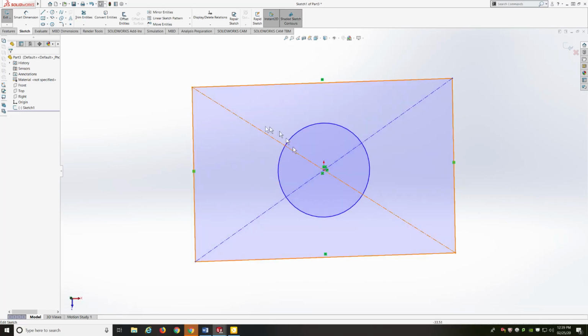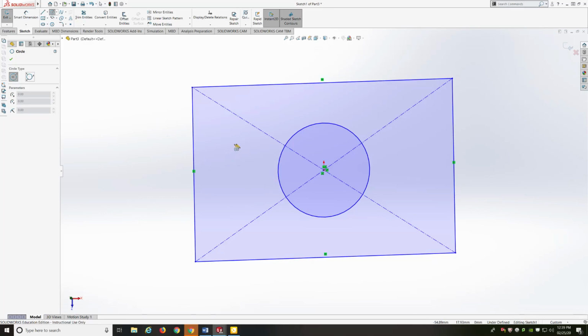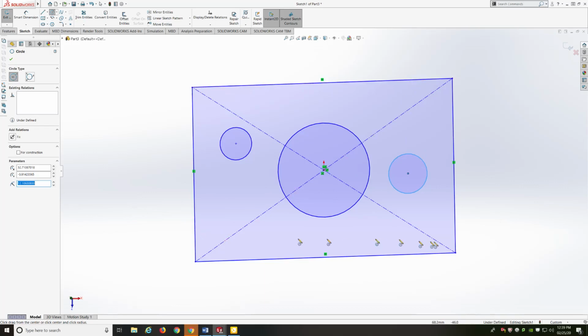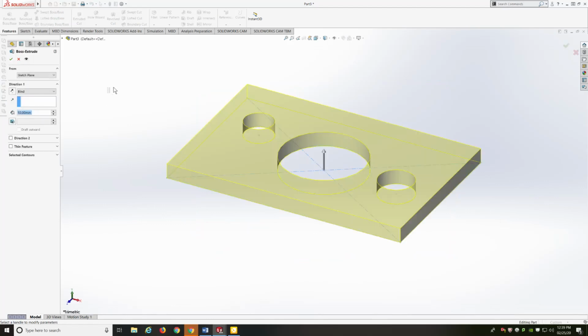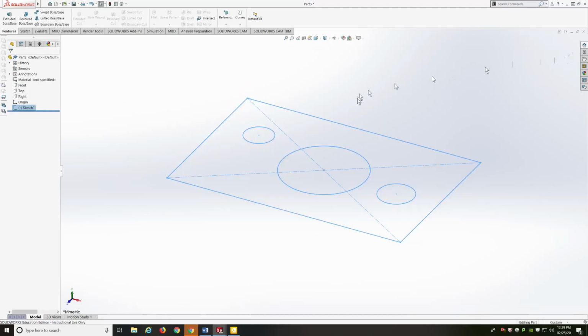The minute that I add a second island, go into my circle tool and throw in a couple more circles, now that I have 3 islands and a border, SOLIDWORKS is not going to know what to do. So if I exit my sketch, highlight it, and go to Extrude Boss Base. Oh, I lied. Apparently it still picks it up. Let me exit that.